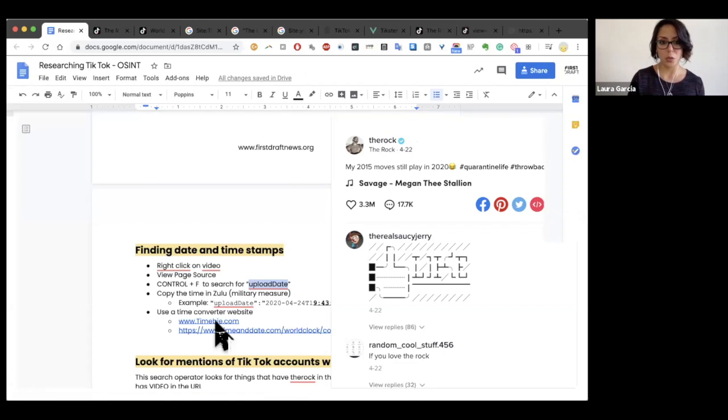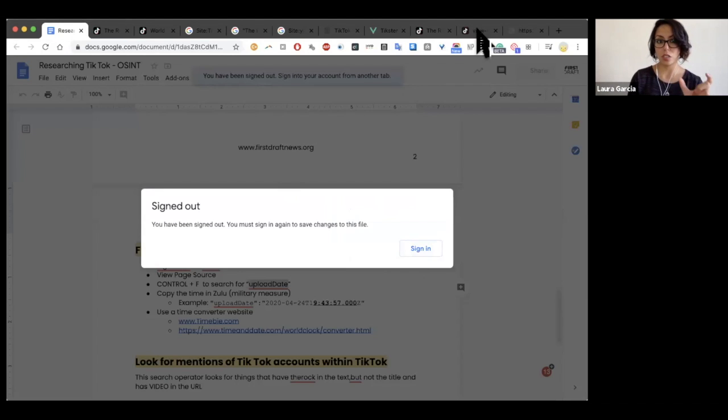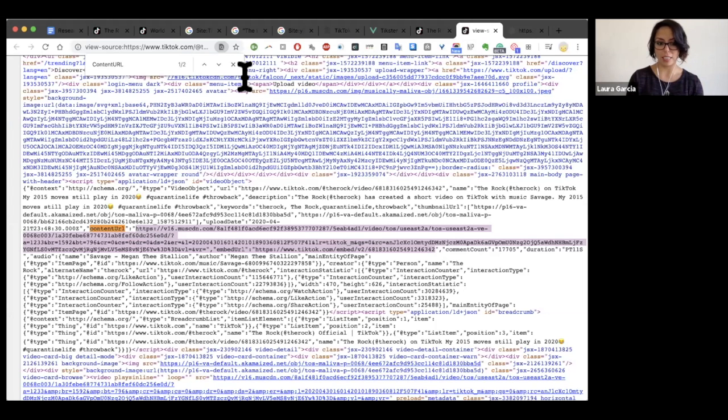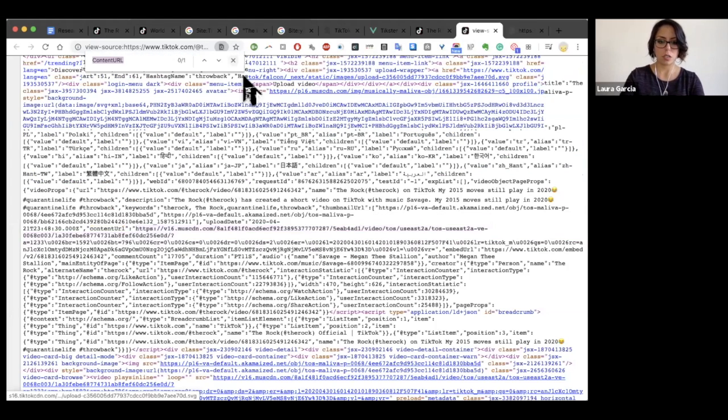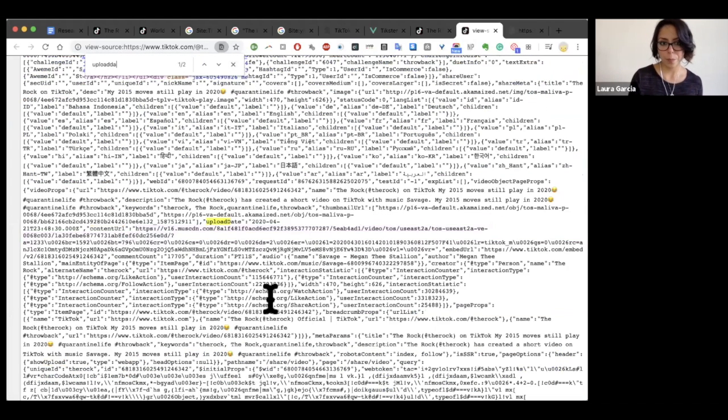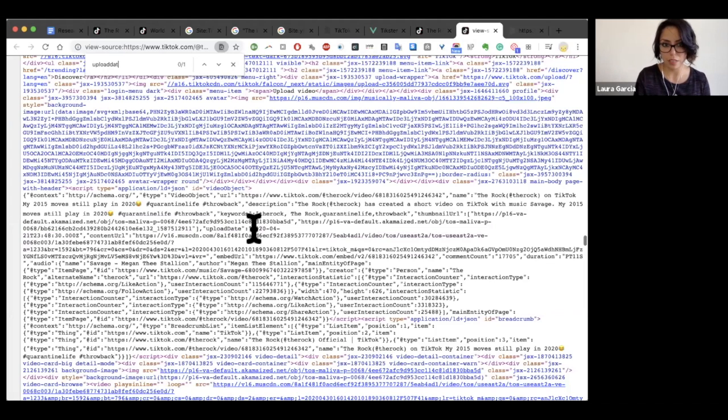And again, we're gonna use a little trick. You're looking for the phrase upload date all together in this giant piece of code. So I'm gonna search upload date. And you can see next to upload date, it has the year, the month, and then it's broken up. But on the other side of the column of the line, you can see it has the rest of the date, and then the time in Zulu. So 23:48:30:000Z.